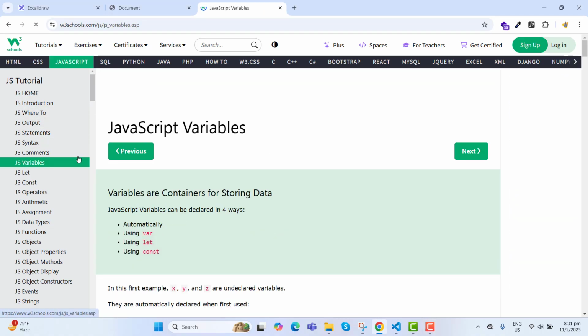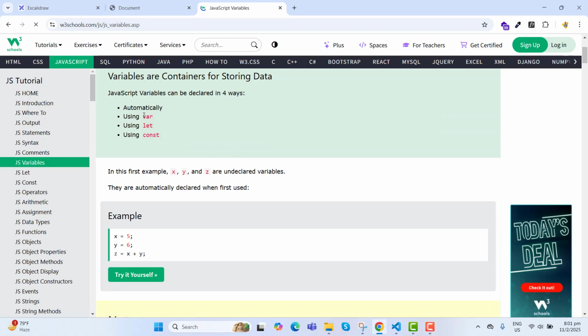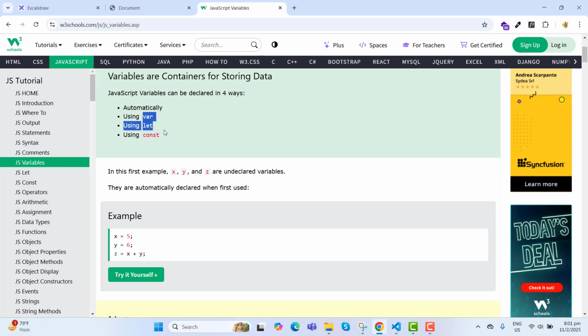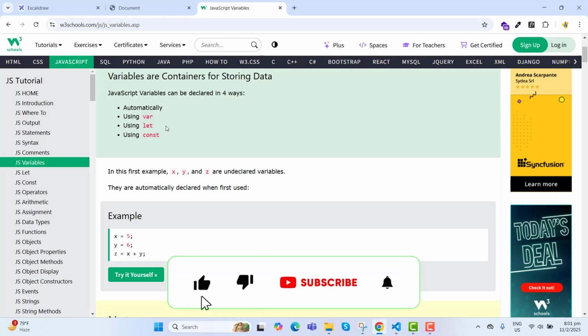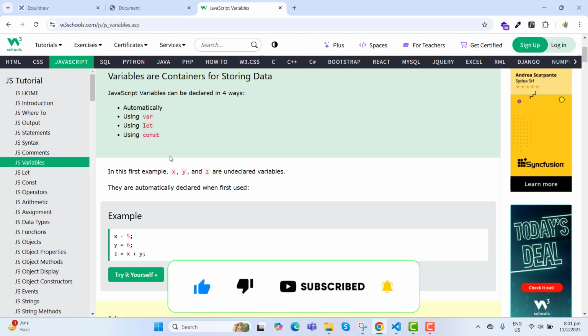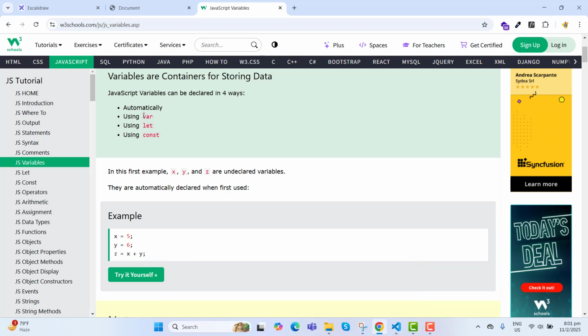Welcome back, coders. In the previous video, we discussed variables. Variables have three keywords mainly: var, let, and const. Var, let, and const are all used for declaring variables, but a question may arise: why var, why let, why const? They have subtle differences. Previously, JavaScript had var, but later they introduced let and const. The reason they introduced let and const is because var acts as a global variable.